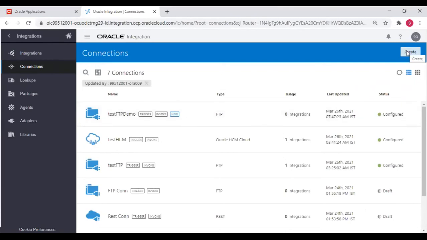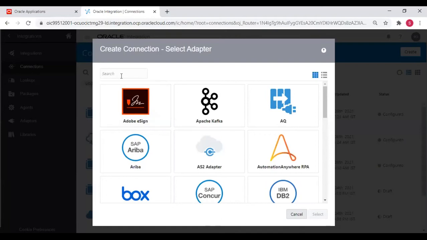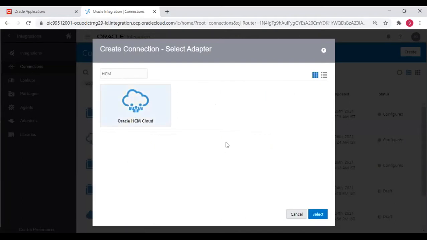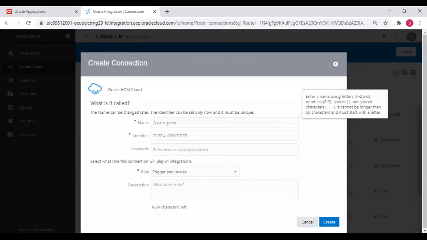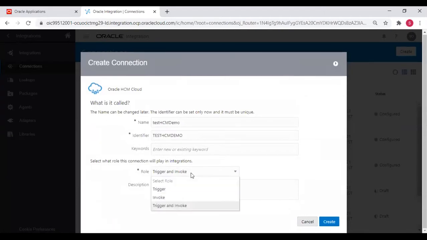So one is I have created the test FTP demo. I'll also create an HCM adapter, right? I'll say test HCM demo, and it will again be trigger and invoke. Trigger will just trigger that particular adapter, and it will not invoke it unless we do an external invoke. So that's the reason we use the trigger and invoke option on these adapters. And then I'll create this.